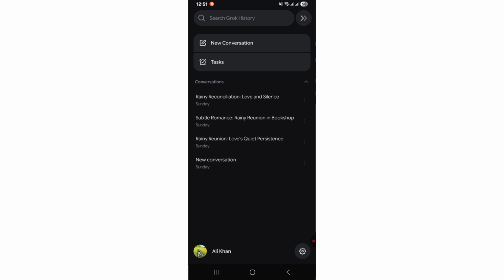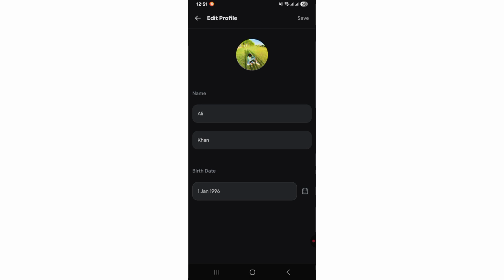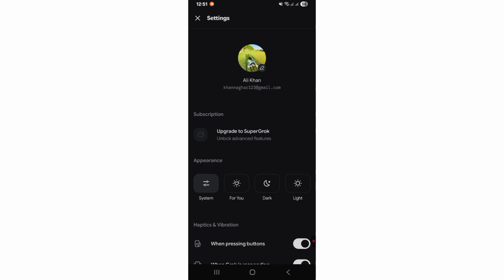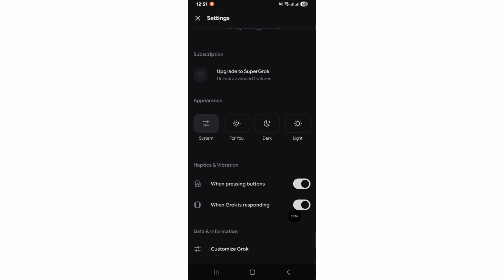After that, once you tap on the profile picture, tap on it again here, and you will see your birth year. Right now, I'm above 18, so I can get the NSFW option. You will scroll a little bit down, and you will find the NSFW option here. So yeah guys, this is how you can do it.